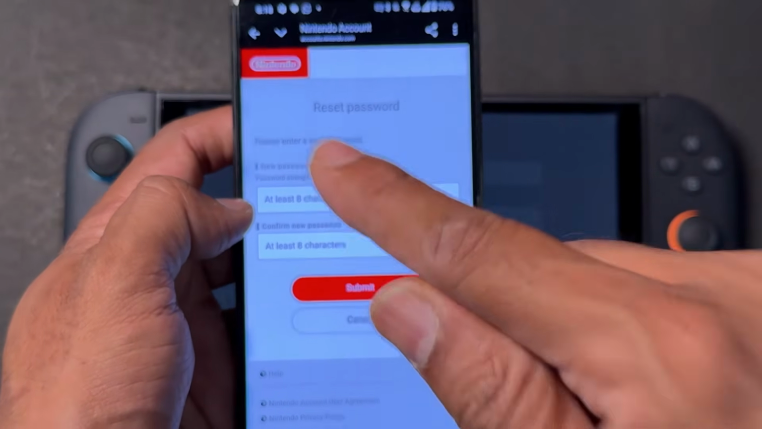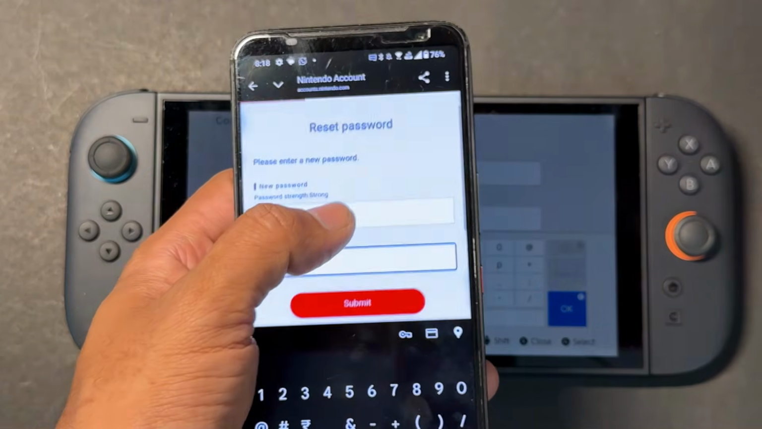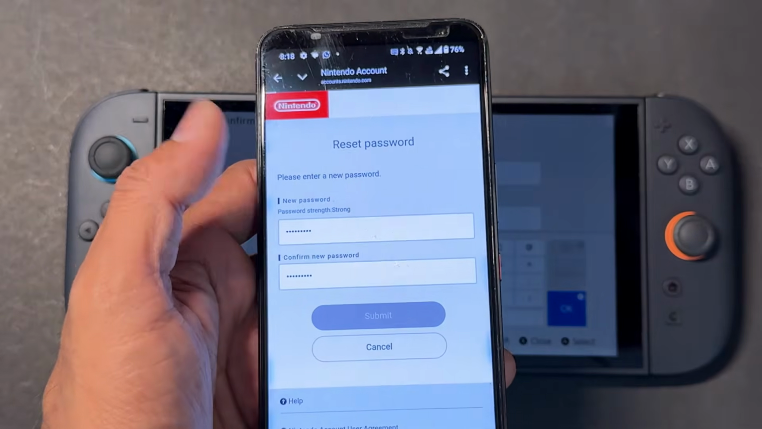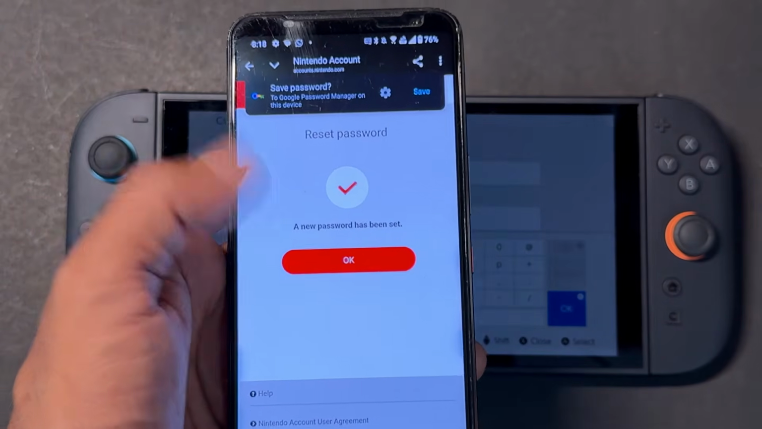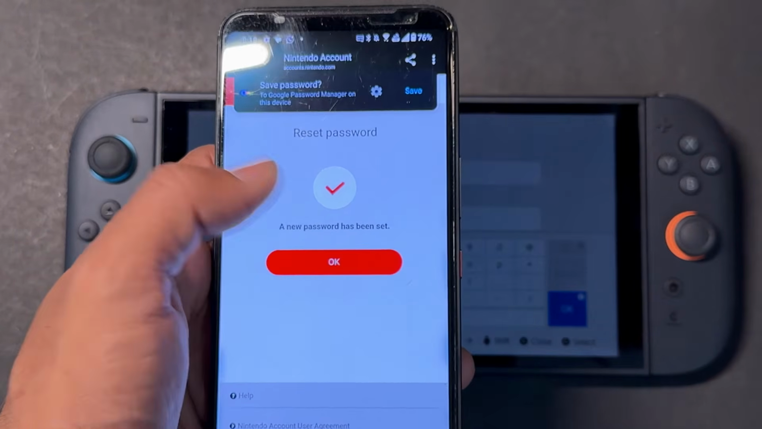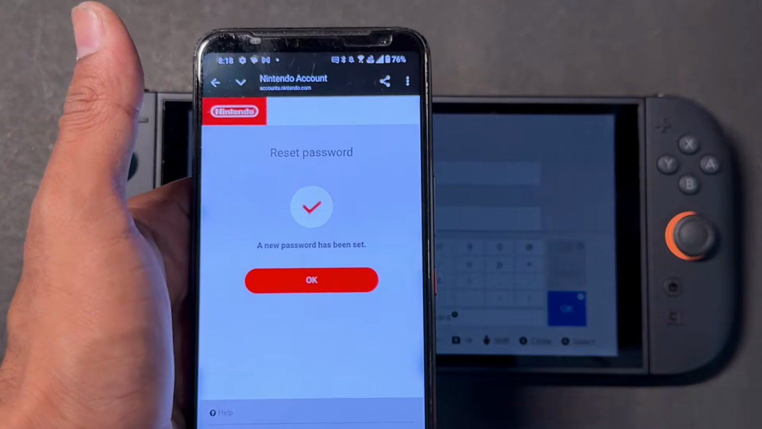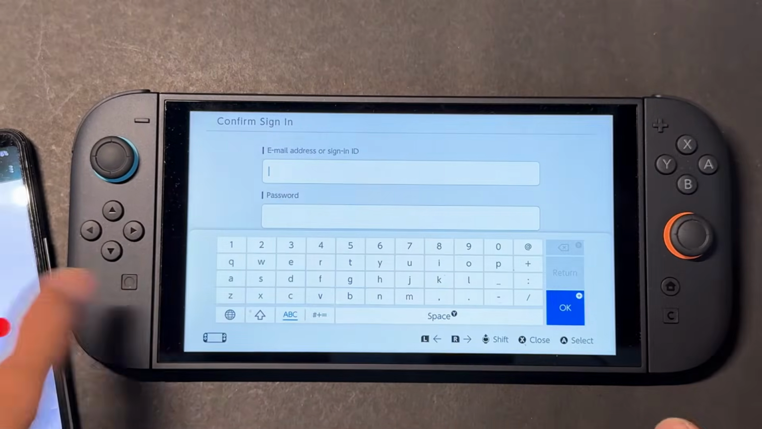So now I'm going to set the new password. I have given the new password, then submit. That's it, friends. The new password has been set. So my Nintendo Switch account password is set. Now I am able to log in.